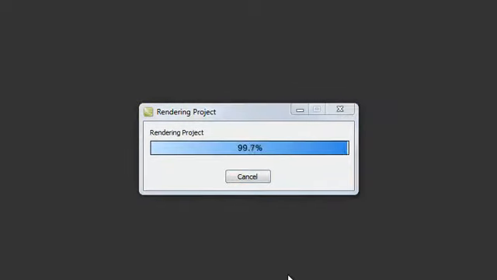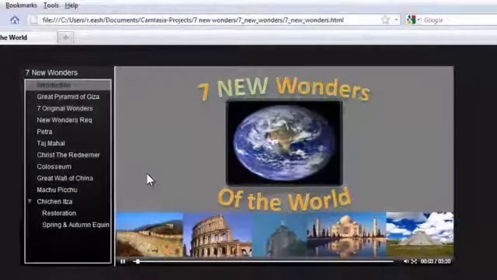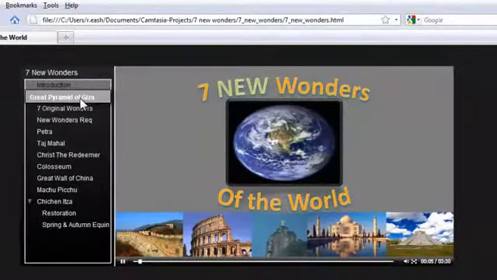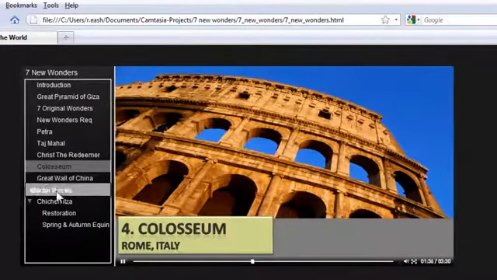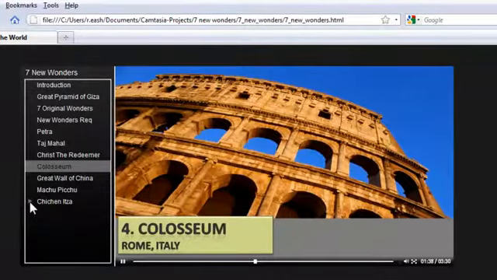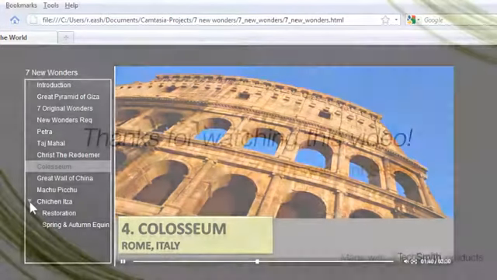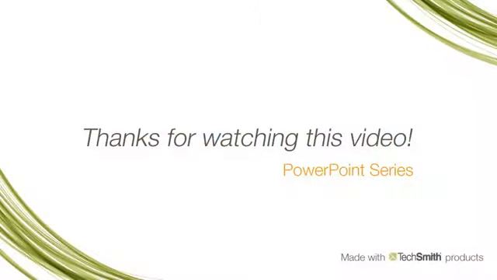When finished rendering, your video will open in a web browser to view, and you can see how the table of contents works for easy navigation. Now that the video is produced, it's ready to be shared with your audience. The final video tutorial in this Getting Started series will show you how to share your video on the web by creating a hyperlink to the produced HTML file.